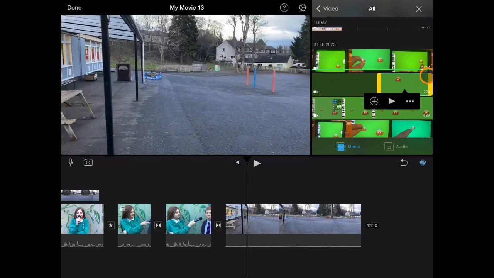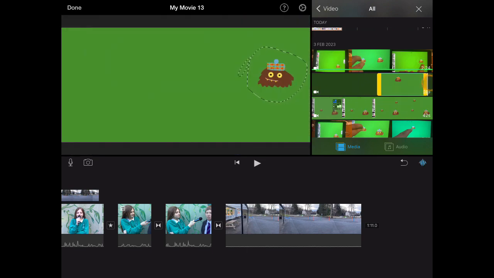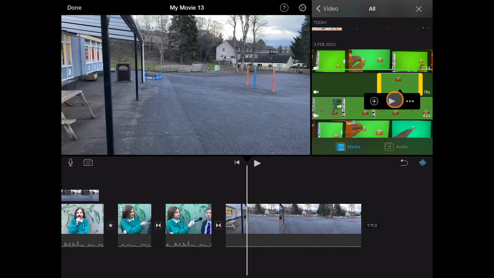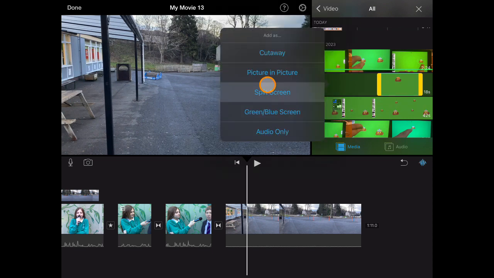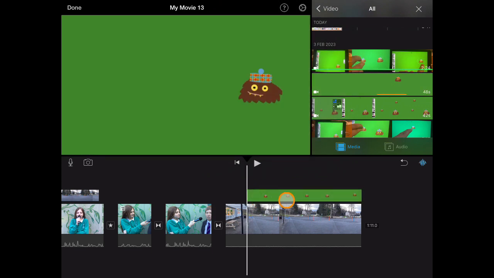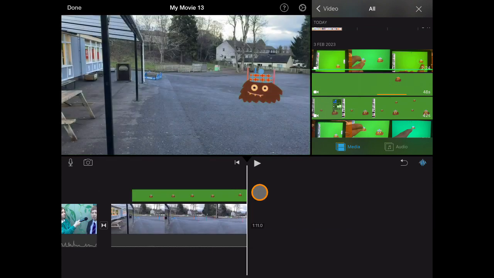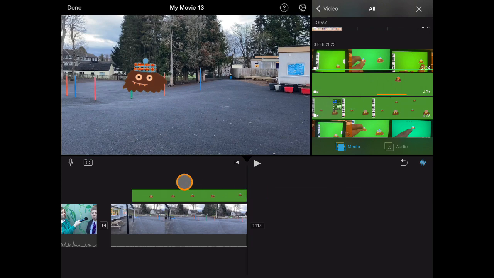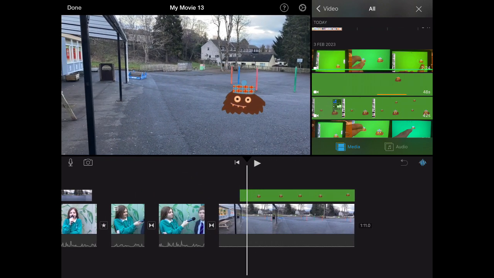the green screen area. Because this was recorded in Sketches School, I am trying to remove any evidence of the tools that I used. When I am ready, click on the 3 dots and click Green Blue Screen. It will take a few moments, but the haggis video will now be layered onto the background image of the playground. Remember to position your playhead on the movie timeline to where you want your video to go.